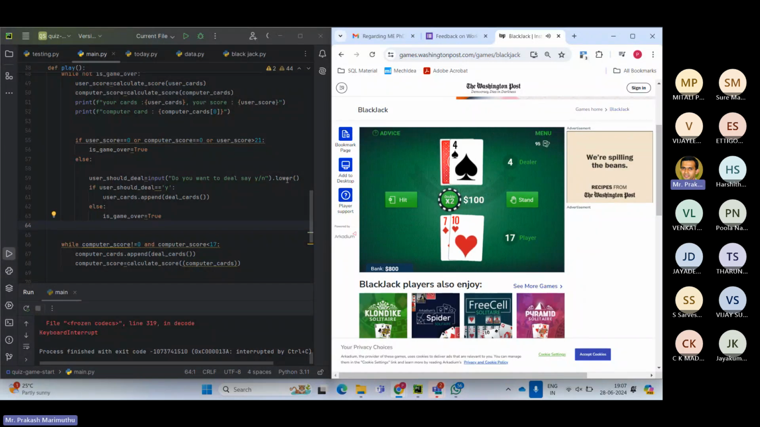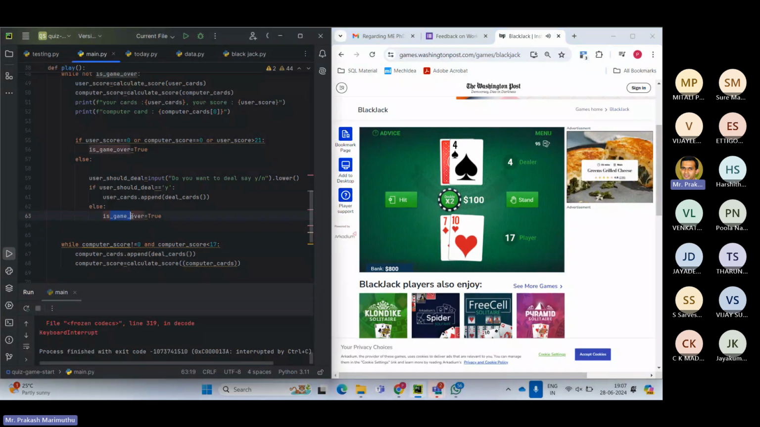Else the game is over. So if you say no, I don't want to, if I say no here, then this game over is changed to true. So this loop will not run. Then it goes to the next loop. For example, assume I'm saying no here. So I should say stand here.